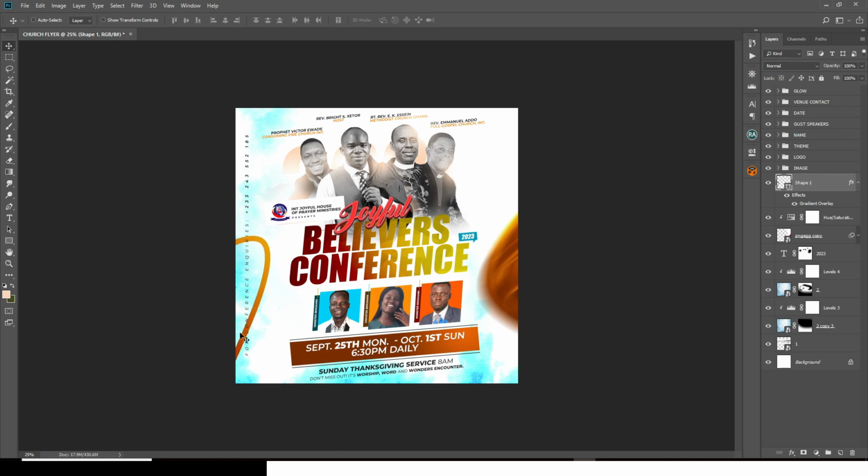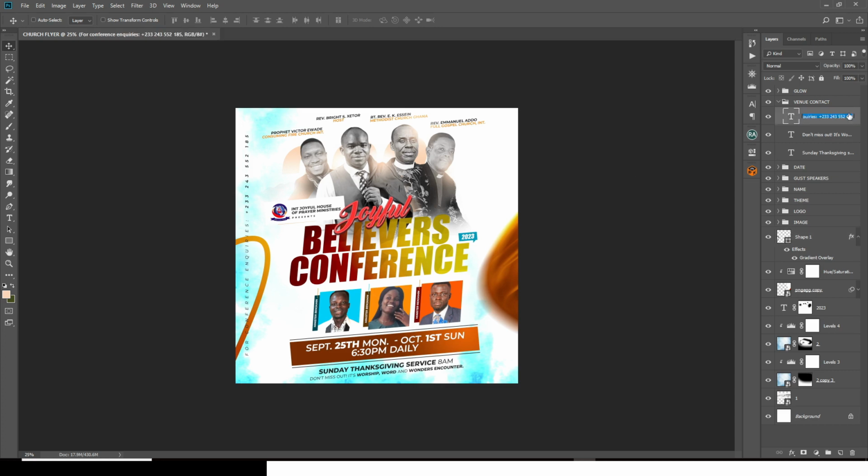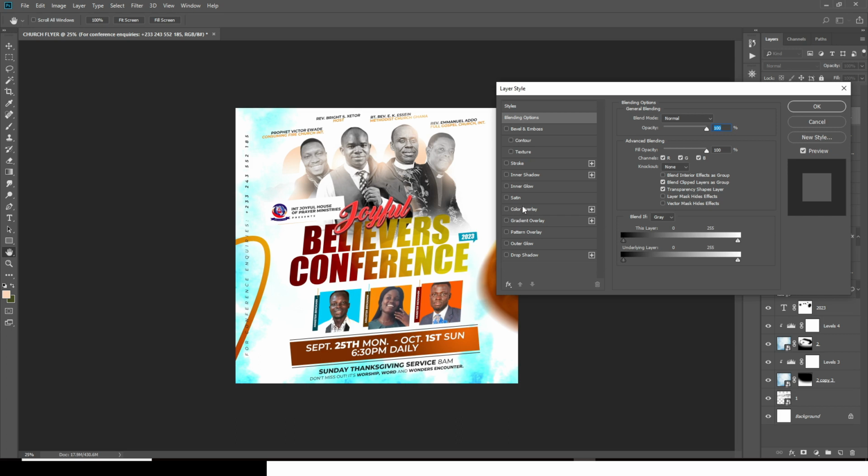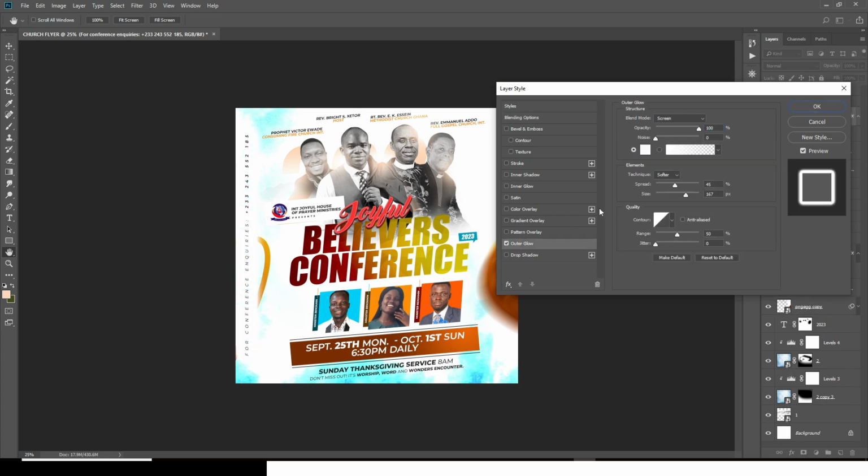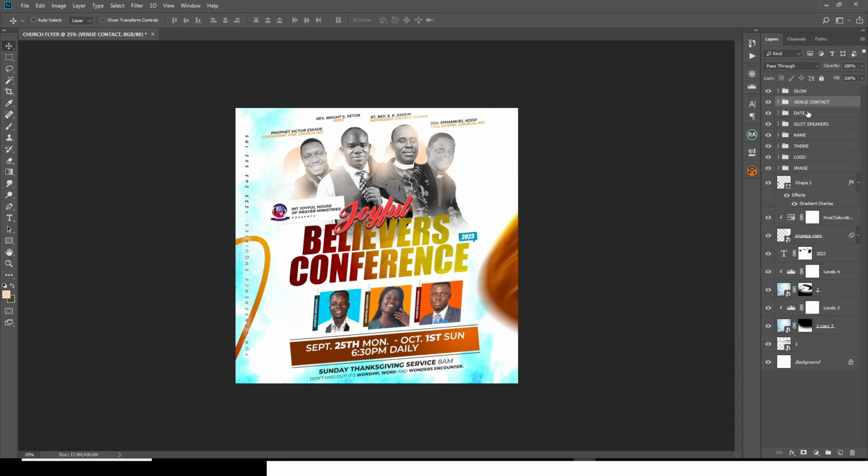And then also the contour doesn't stand out to us, so I'll go to it and then double click on it and then click on outer glow and then set the size and the spread everything down. All right, so play with it, you come up with something interesting. And guys, that is it.